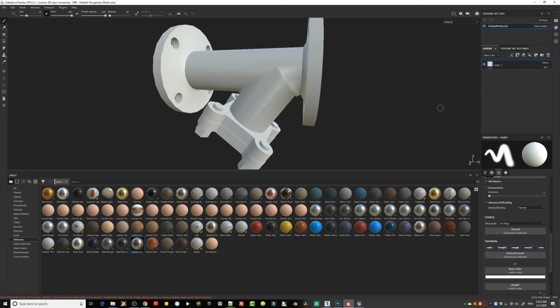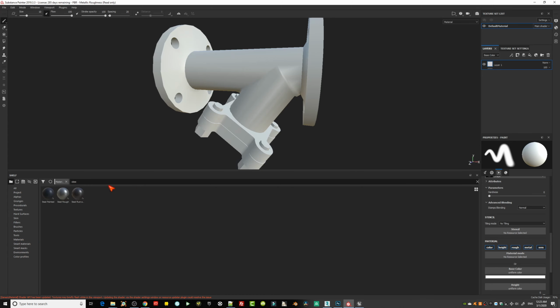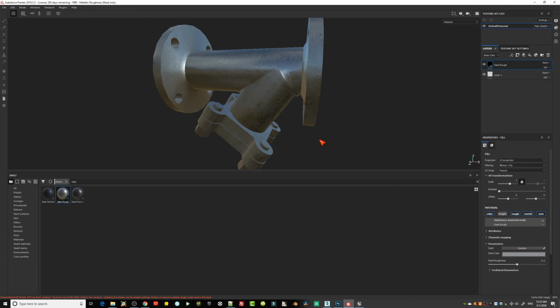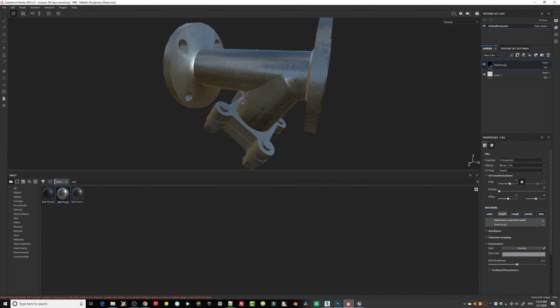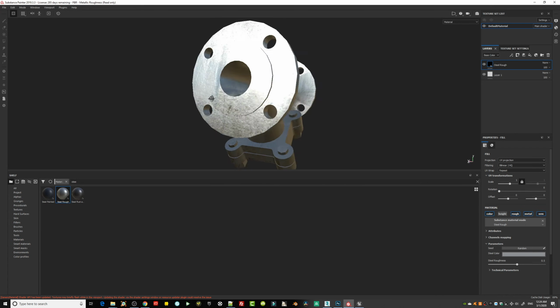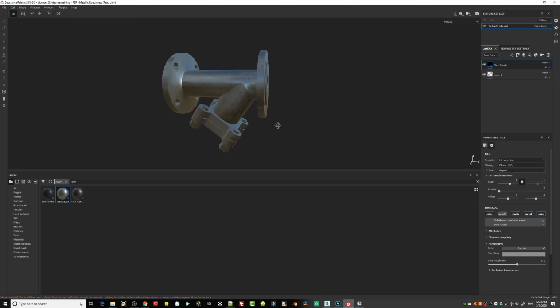So what I usually do is very simplified. You go in, you find probably here already something that is called steel. Steel rough. I assign it. Now I already have some dirt maps on it and cool stuff that looks kind of metallic, right?